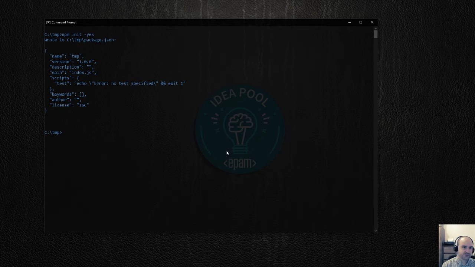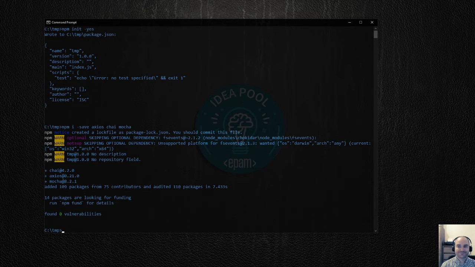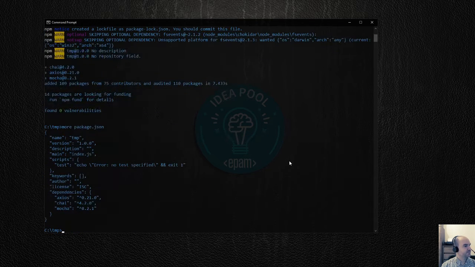I would like to install them in one go, so let me do it this way. I need Axios, Chai, and Mocha. You may know how to use the Axios package, but I will talk about it a bit more during the introduction of the challenge. Let me check what we have. Okay, we have the required dependencies here.